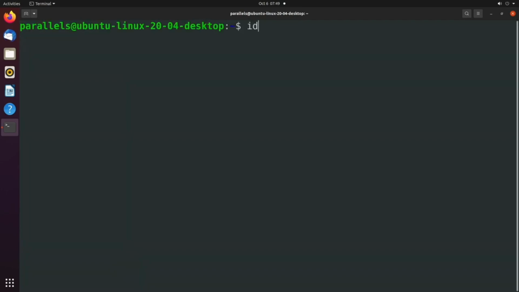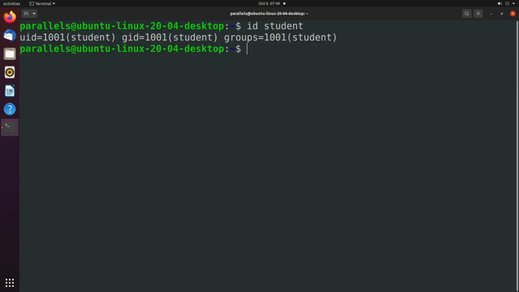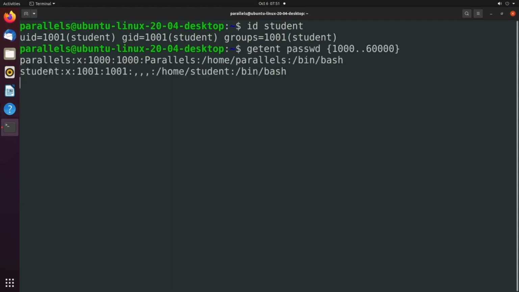All right, so now the command we issued earlier, id, we can pass in the username student to get the information about that student. And you'll notice here that they're in a lot less groups. The user ID is 1001, the group ID is also 1001, and you'll notice that each new account gets a group of the same name as the user, but all those other groups do not exist here. So this account cannot use the sudo command, for example. And don't forget, we can see all of the users with getent passwd 1000 to 60,000. And there we go, we got parallels and student.